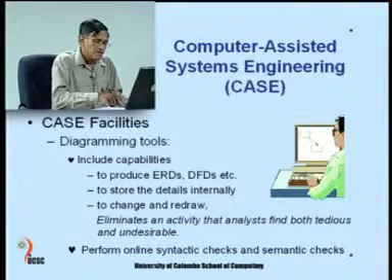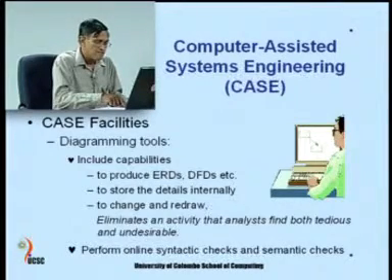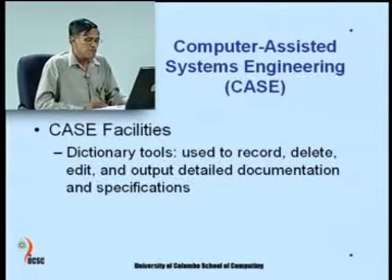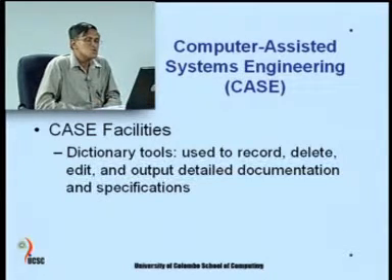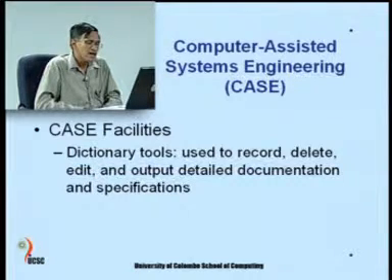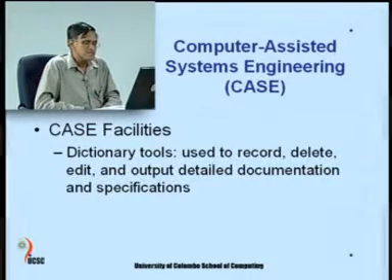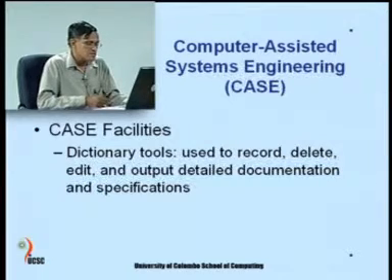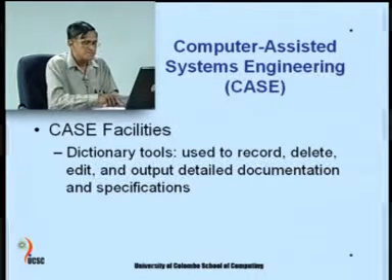Then we will move on to the next tool, which is the dictionary tool, which is used to record, delete, edit and output detailed documentation and specification. That is the data stored in your repository, where you can modify, delete and do things like that easily with the dictionary tool.